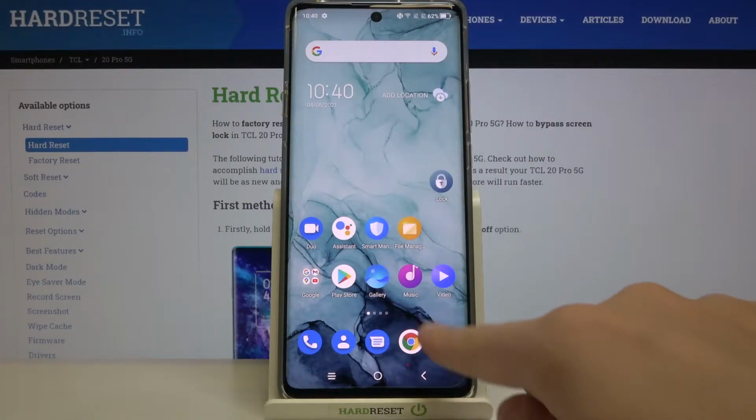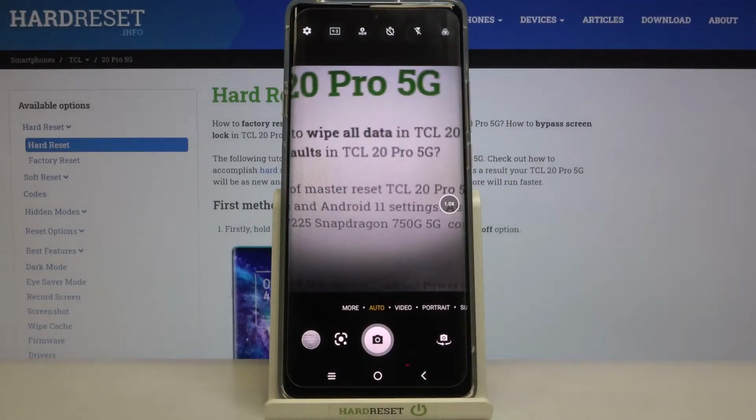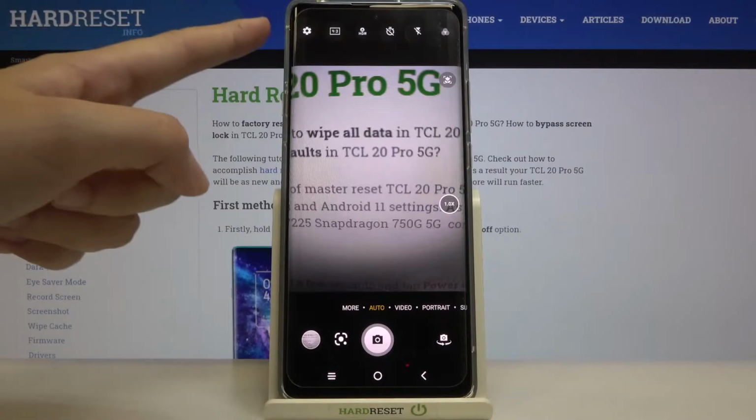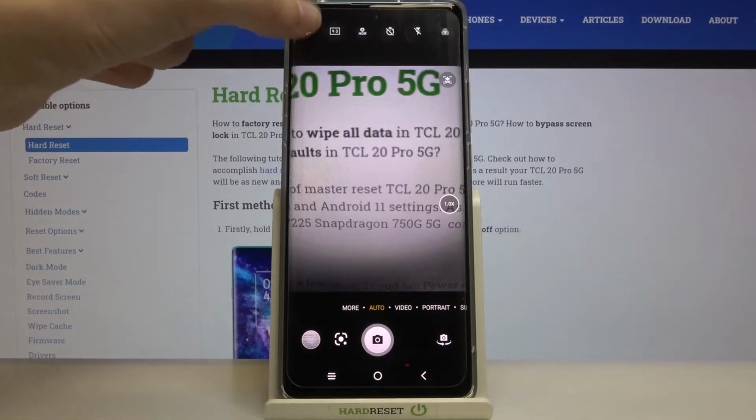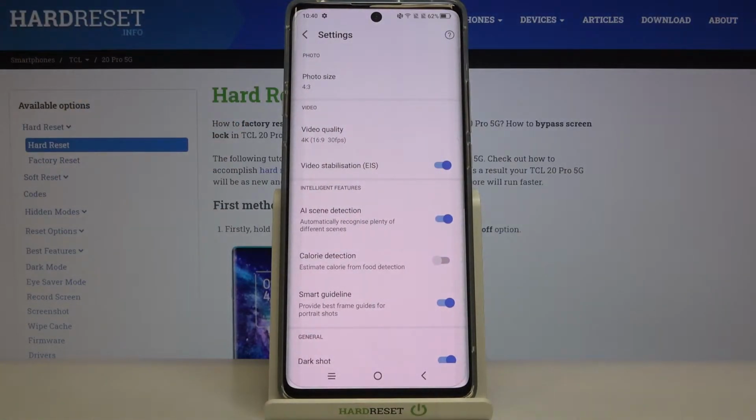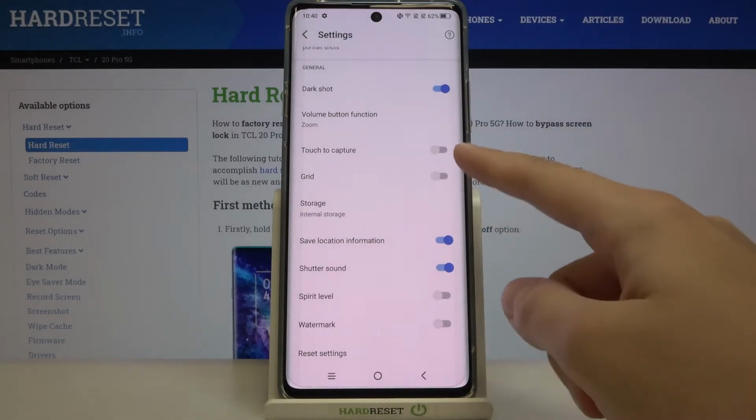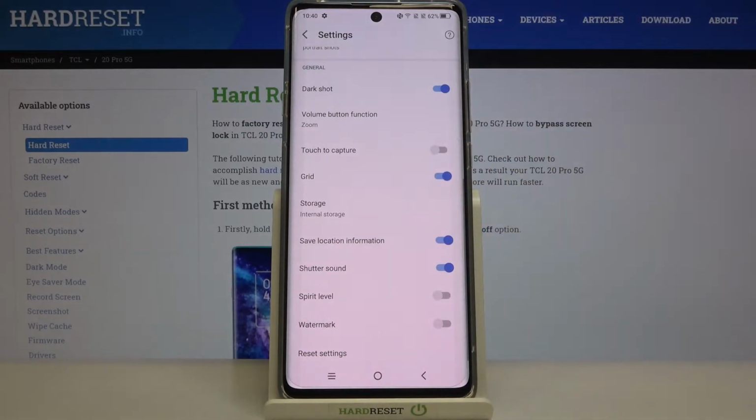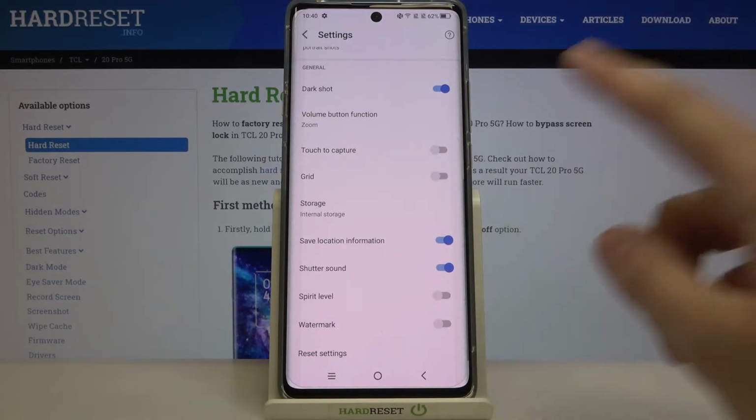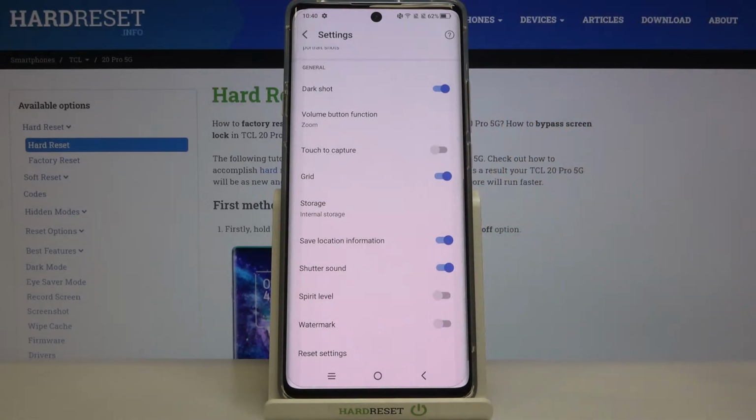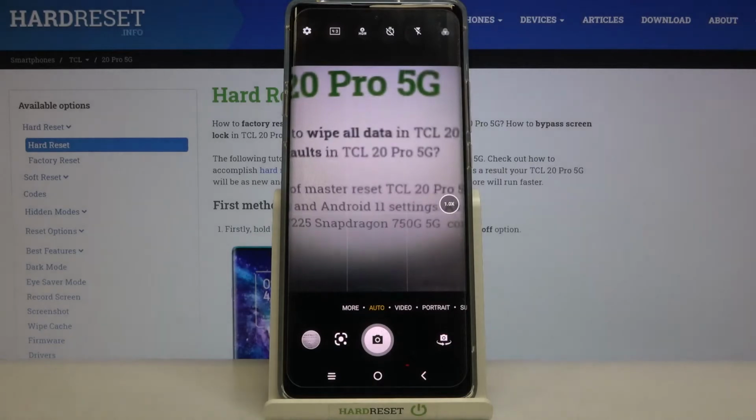So let's start by tapping on the camera button to open it, and for now we are on auto photo mode. From here let's go to the left corner button to open the advanced camera settings. Now we have to slide a little bit down to the general category, and here we can find the grid option. So by using the button on the right we can easily turn on and turn off the camera grid lines. Now let me keep them turned on, and let's move back to the camera.